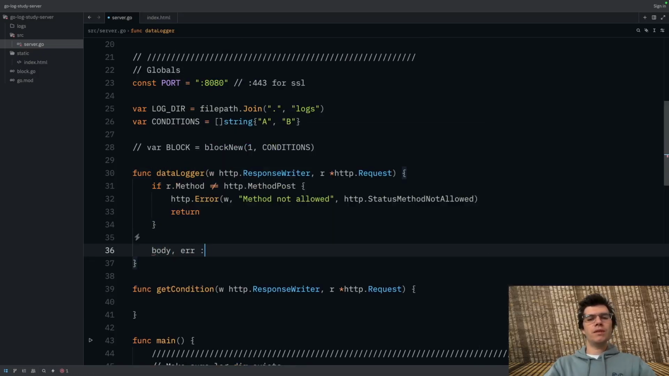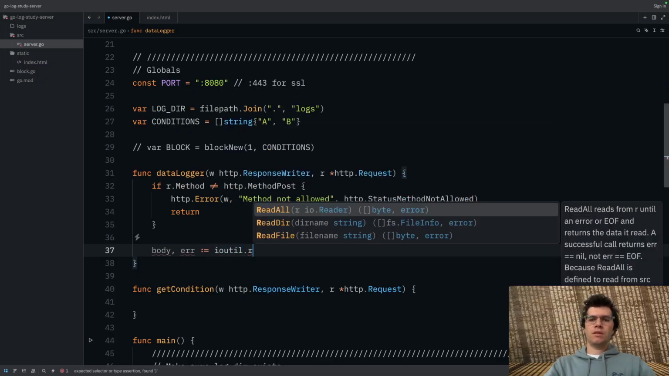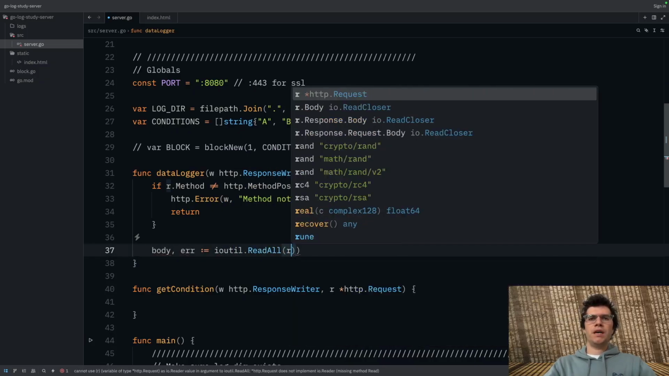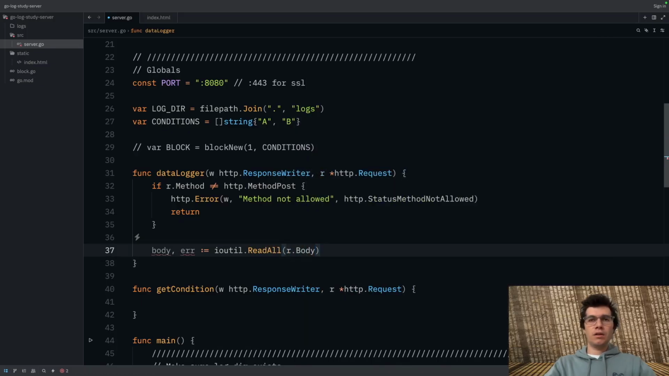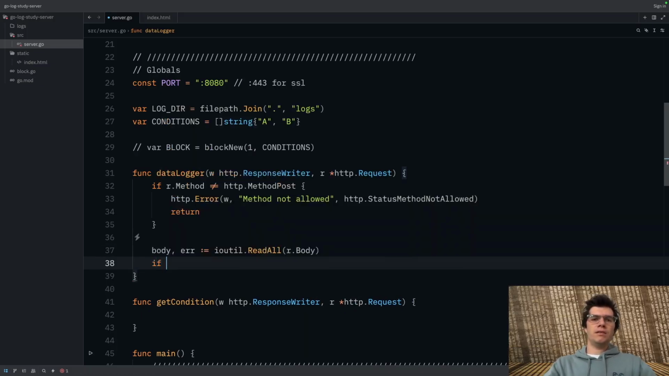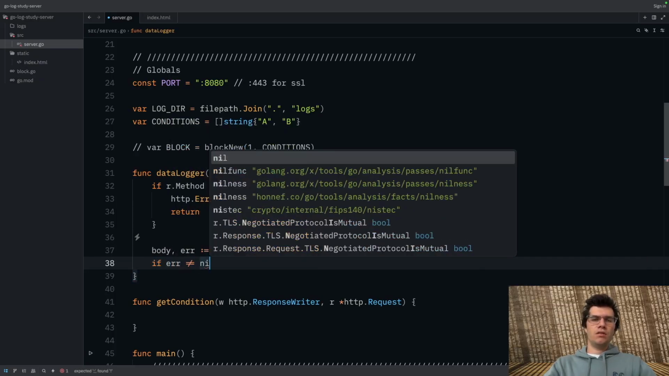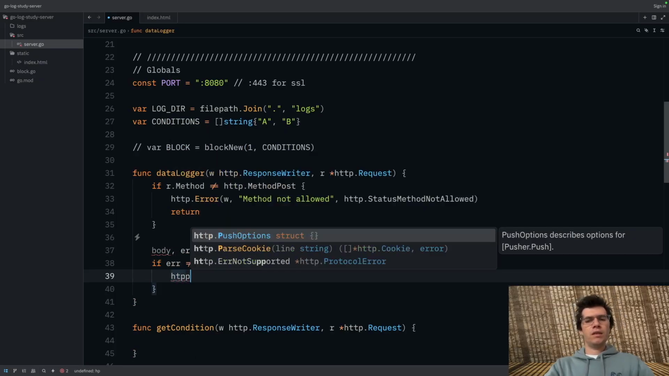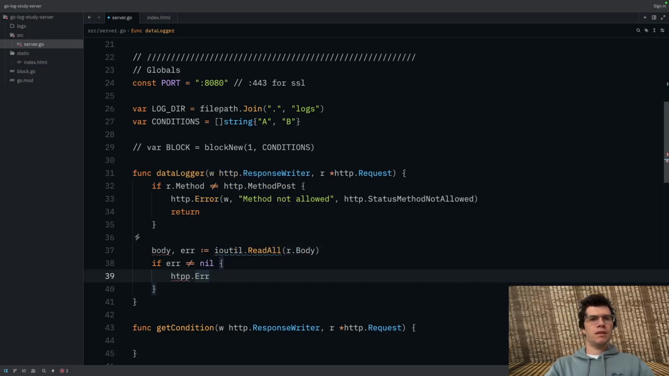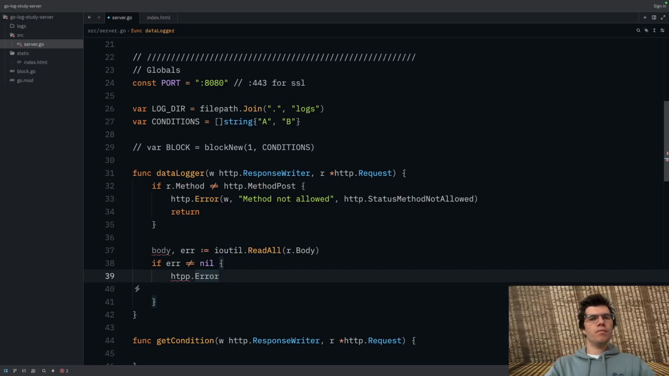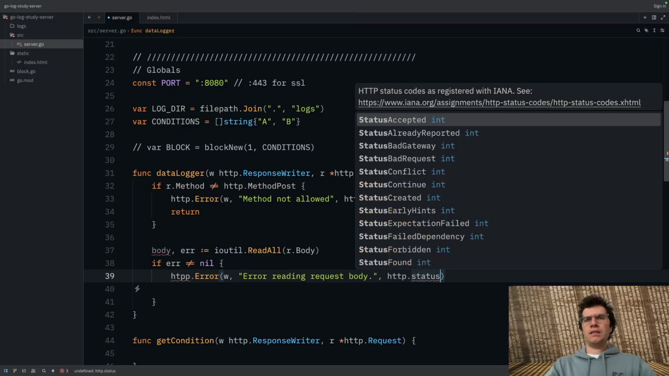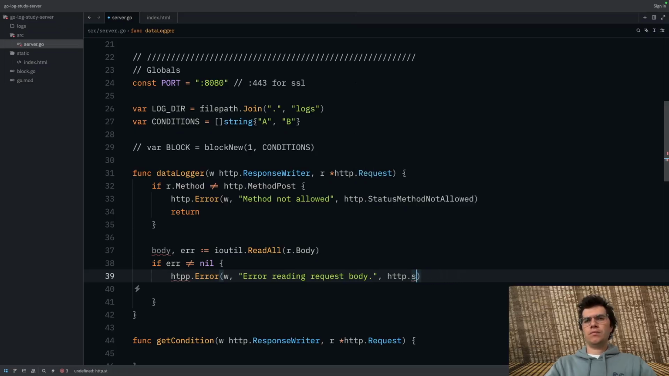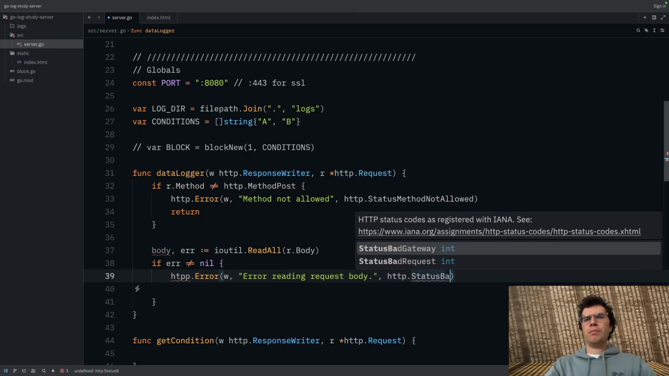Otherwise, we want to read what is in the body. ioutil.ReadAll, and we're going to get the body of the message from the user, which should be their log file. Now we need to handle our error first, always in Go. Then we can do http.Error again, w, error reading request body, and then it can be http.StatusBadRequest.